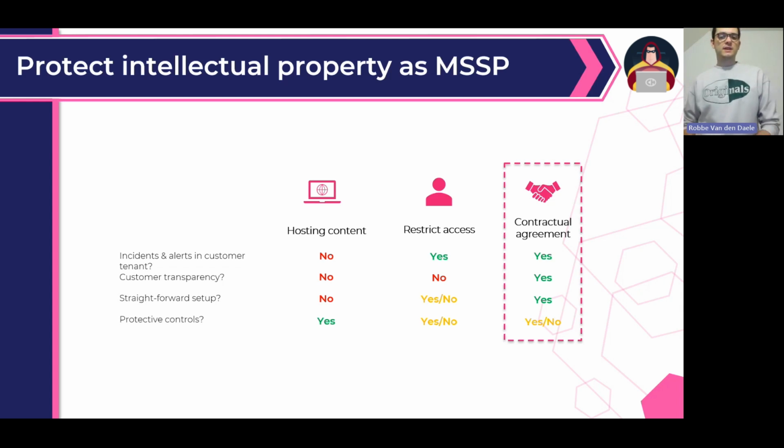The second one is restricting access. Incidents and alerts are in the customer tenant, which is good, but there isn't a lot of transparency again. Straightforward setup? It depends. Restricting access is not that hard, but sometimes it's hard to keep track of it. It's a protective control, but know that a customer can circumvent it.